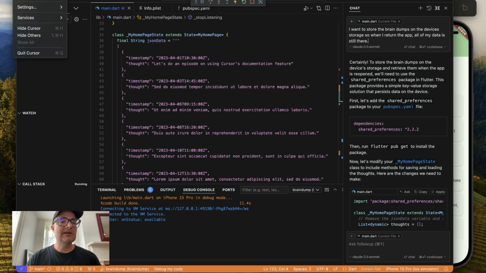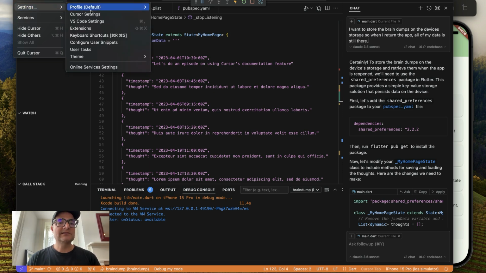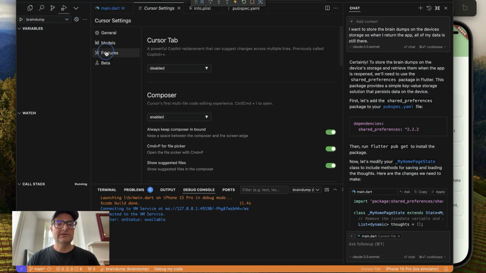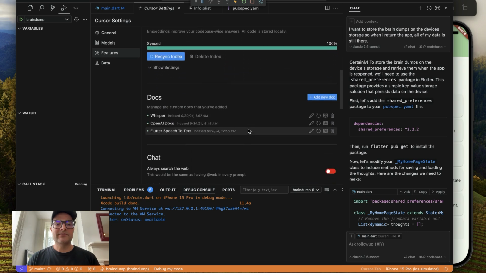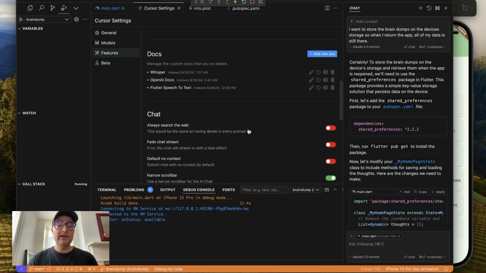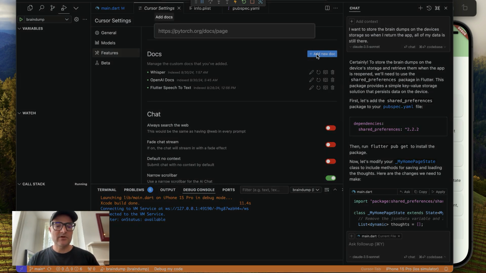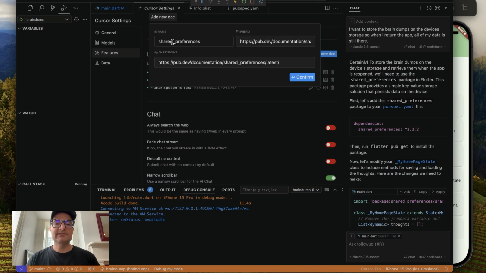If I just tag it, it will pull up this prompt, but this is a way you can see all of your documentation. So I go to Settings, and I go down to Cursor Settings, and then I go to Features. You'll see there's a section for documentation. I've already added Flutter speech to text a couple days ago when I was experimenting with this. So I can click Add New Doc, and I just paste that URL I copied earlier, and I hit Enter, and it pre-populates the name. It figured out the name of the library, and we're going to click Confirm.